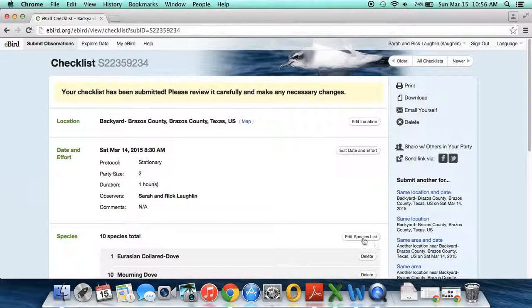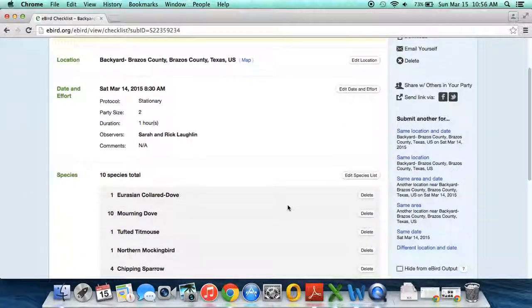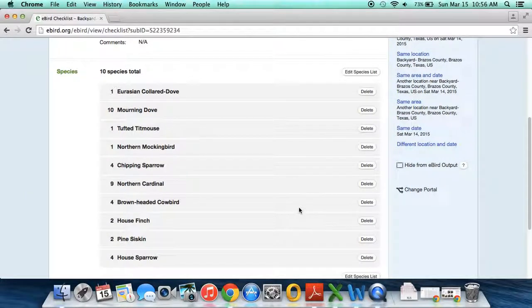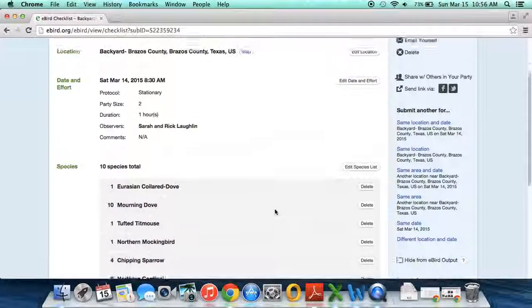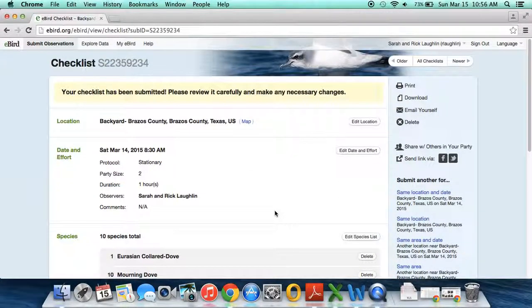And there we go. This is my list. I had 10 species: collared dove, mourning dove, titmouse, mockingbird, chipping sparrows, cardinals, brown-headed cowbirds, house finch, pine siskins, and house sparrows. And that's all there is to it.